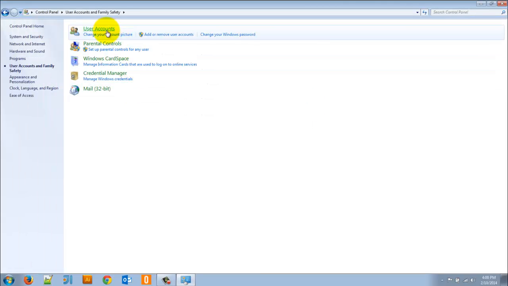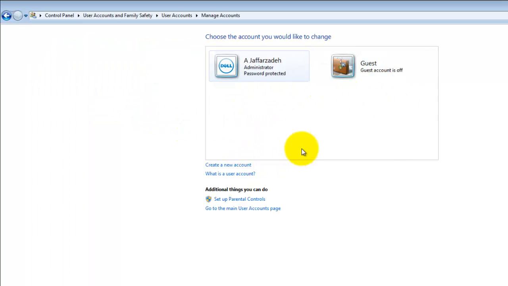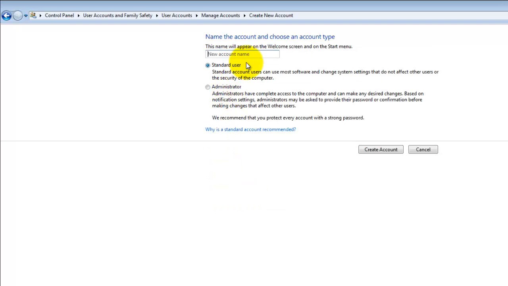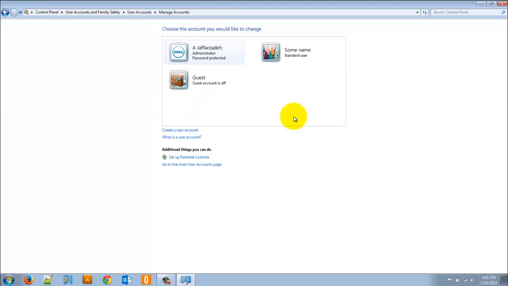If I click on user accounts, it shows me my account here, or I can click manage another account and it shows me the other accounts. Now I don't have any other accounts on here, but I can always create one and give it a name, and I can say if it's a standard user or an administrator. Generally you want to try to avoid using administrator accounts when possible, and keep everything as the standard user, and then give it administrator access when necessary. If I click create account, it'll create the some name account there for me.